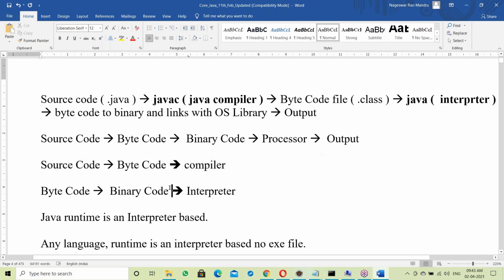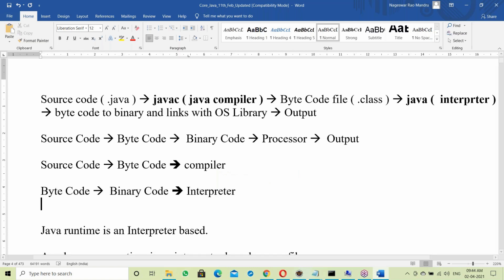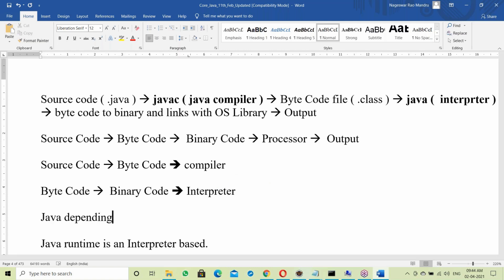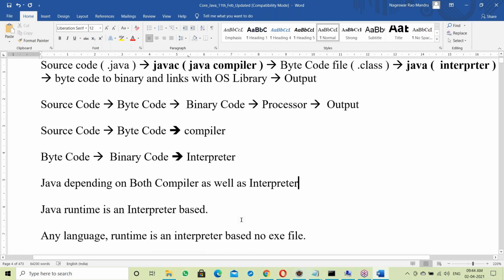Second step, bytecode to binary code. Binary code is the system understandable language, right? So bytecode to binary code is done by the interpreter. So Java depends on both the compiler as well as the interpreter. Error checking is by the compiler, but runtime is by the interpreter. Java runtime is interpreter based.